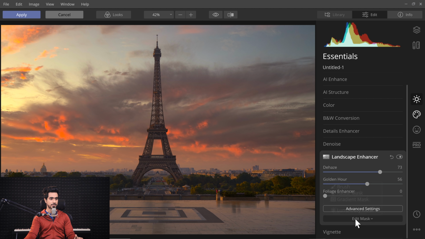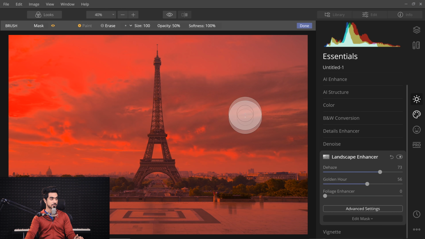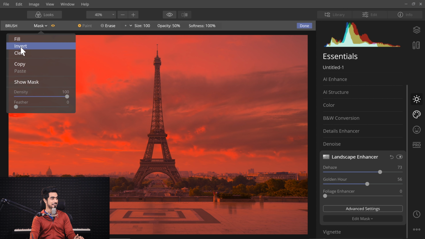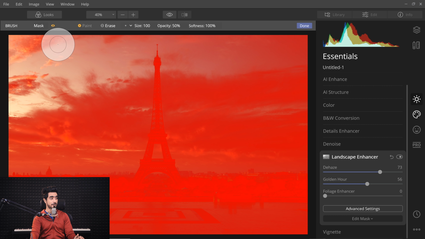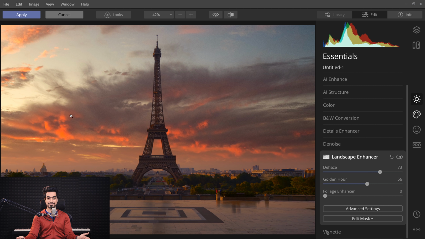So right now, you can go back to the mask. You can choose a brush and the mask will be there. This is the mask mode, I think. Click on the eye. So this is actually the mask. Now what you can do is invert the mask. Click on the drop down and choose invert. The mask is now inverted. If you want to see the result, just click on the eye. Now have a look. It's dimmer. Click on done. And it's done.